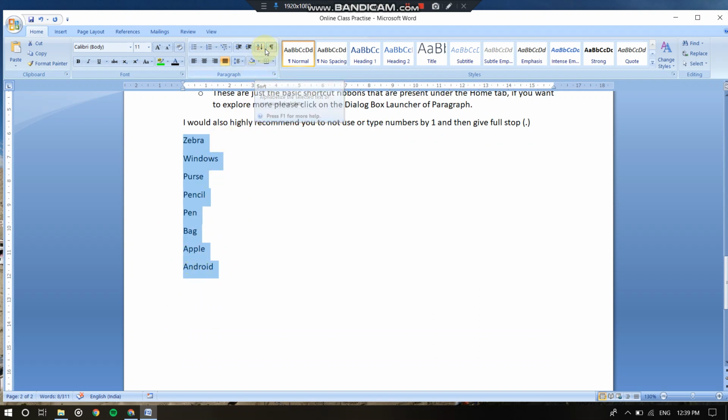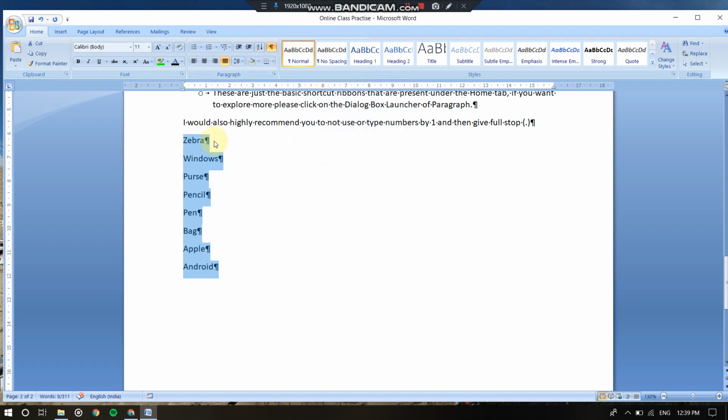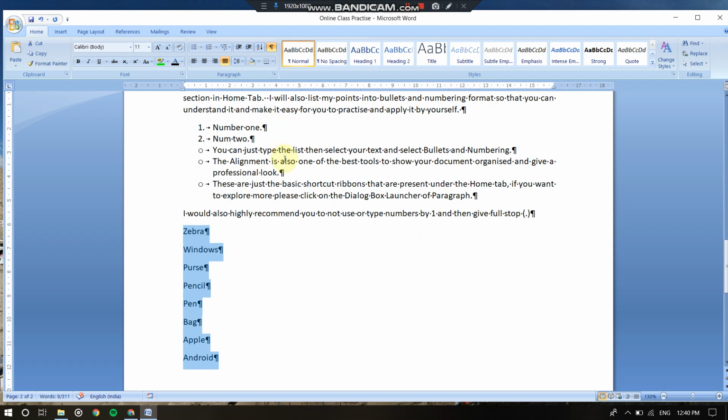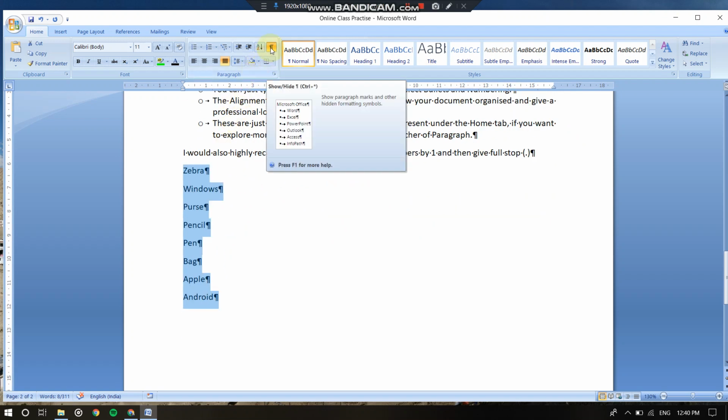That is A to Z, this section, okay. Now this is the symbol that shows you how many spaces or tabs or marks you have left. For example, after Zebra I've hit enter, after this I've hit enter, after this I've hit enter. So these are the spaces that you are using. Okay, just a symbol, you need not know it. This is specially used when you are working on publishing work or paperwork.